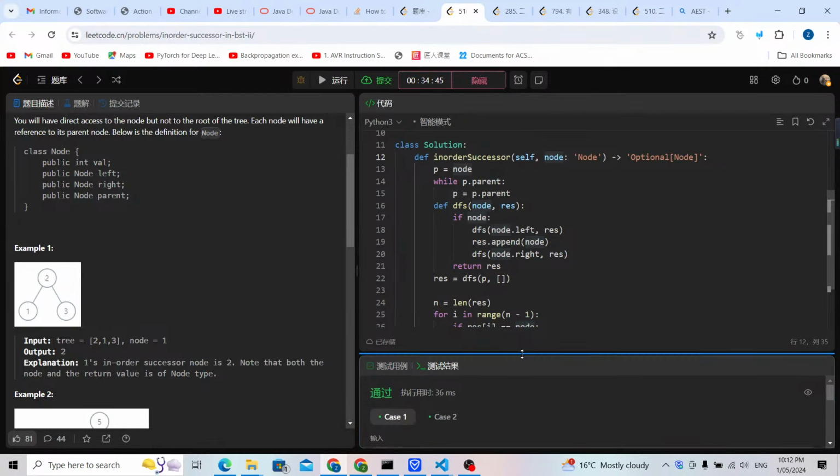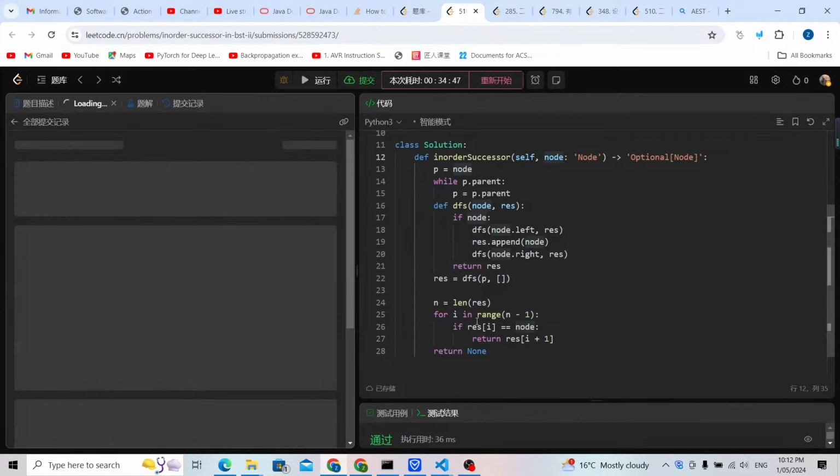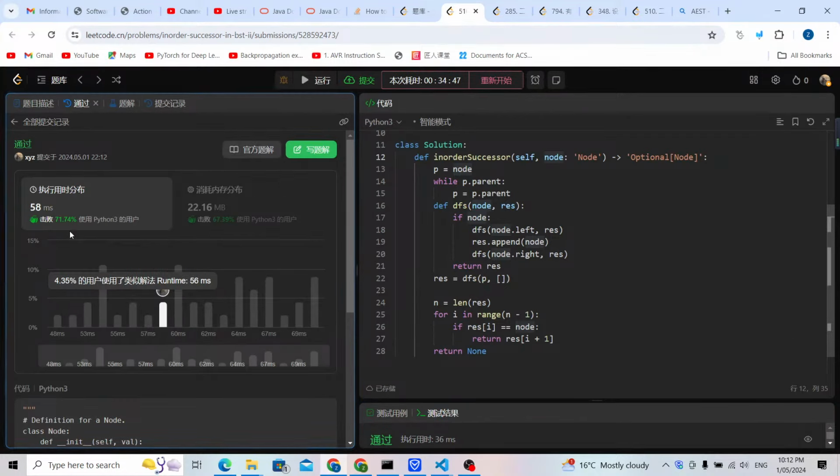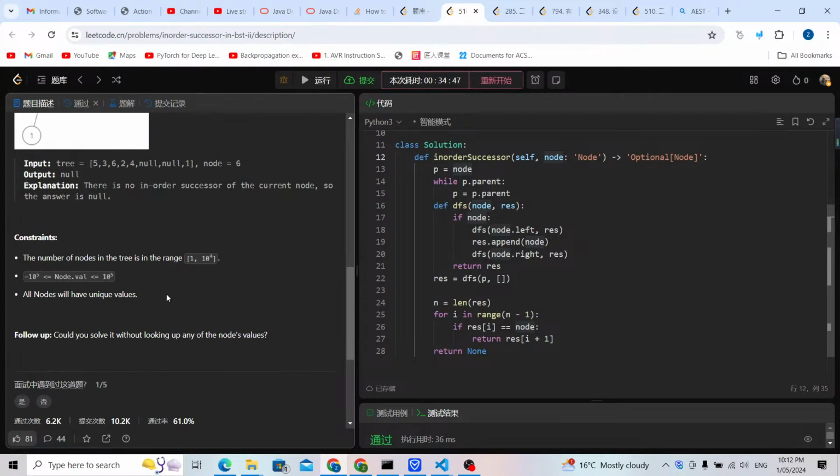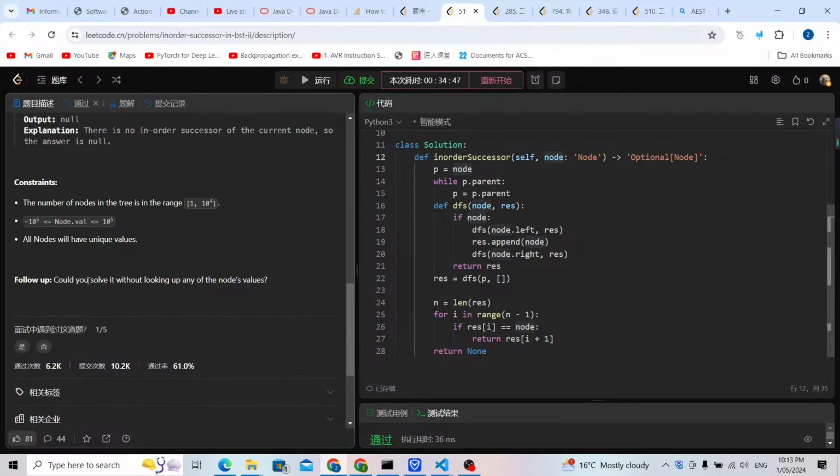As you can see, it works. Now let me submit it. As you can see, it also works. Maybe I think the second solution may be easier. Could you solve it without looking up the table? Without looking up the table means we will not use node.value, and for this one we didn't use the node value. As you can see, this is gonna be easier than the iterative solution, because this is a recursive solution, and the time complexity and the space complexity are both O(n).